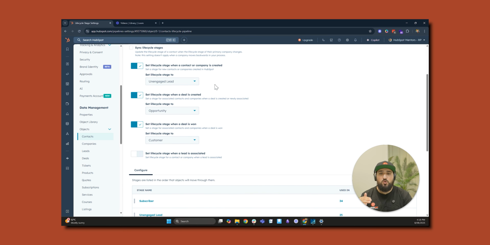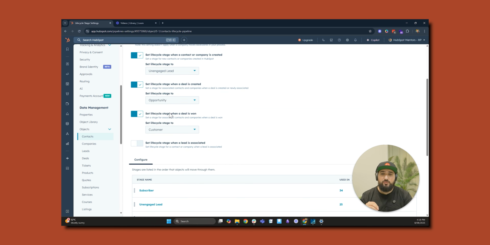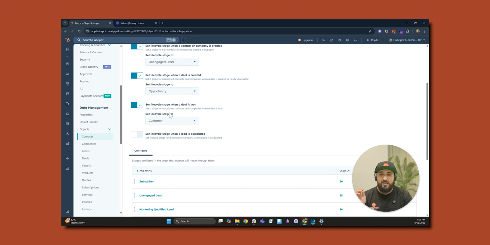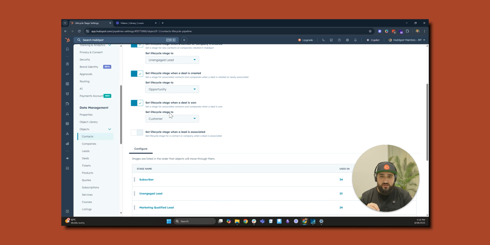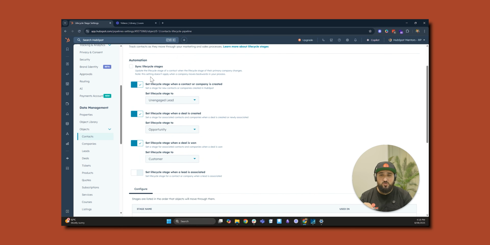Otherwise, by default, once a lead becomes qualified, it becomes an opportunity, and you need to do that workflow, so it will automatically tag it as an opportunity. If an opportunity becomes a customer, when a deal is won effectively, then it'll become a customer. So this is what those settings are.